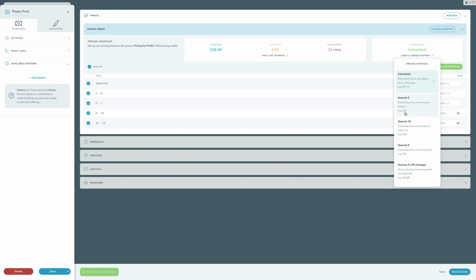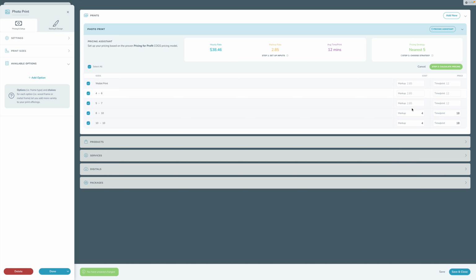Do you want it to be the nearest 5, so it rounds to the nearest whole 5, the nearest 10, so it rounds to the nearest whole 10, the nearest 9, so it rounds to the nearest 9, or the 99-cent strategy, where it rounds to the nearest 9 but adds .99 to it. My preference is nearest 5. I love that, especially for smaller prints.